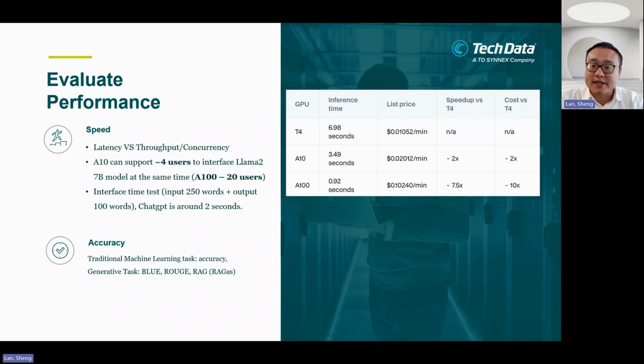Then on the right side, there is a table to show you more straightforwardly the inference time. The testing is based on a simple task, which is to summarize around 250 words into 100 words. So overall, input plus output is about 350 words. Then we run that on different GPUs. You can see T4 is around 7 seconds, A10 is 3.5, and A100 is less than 1 second.